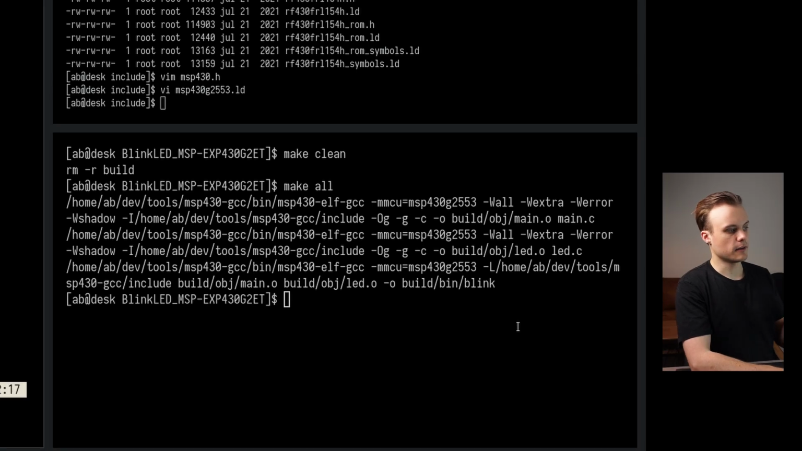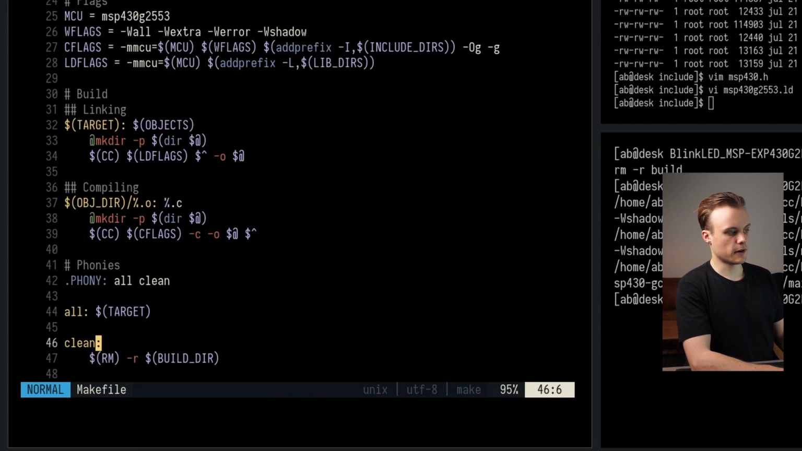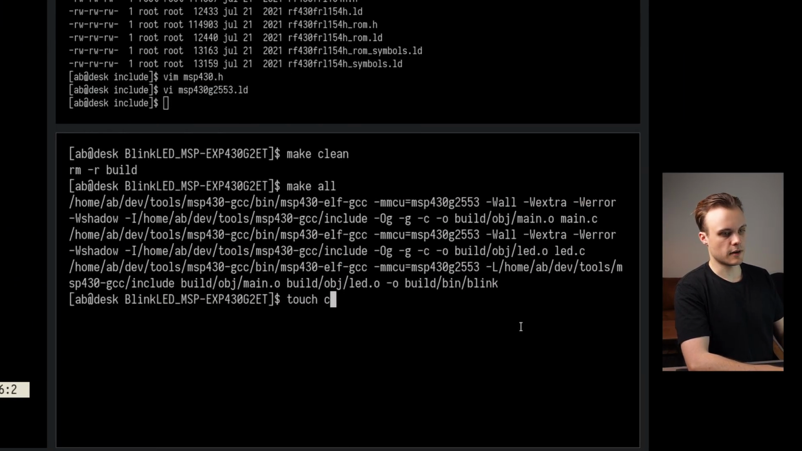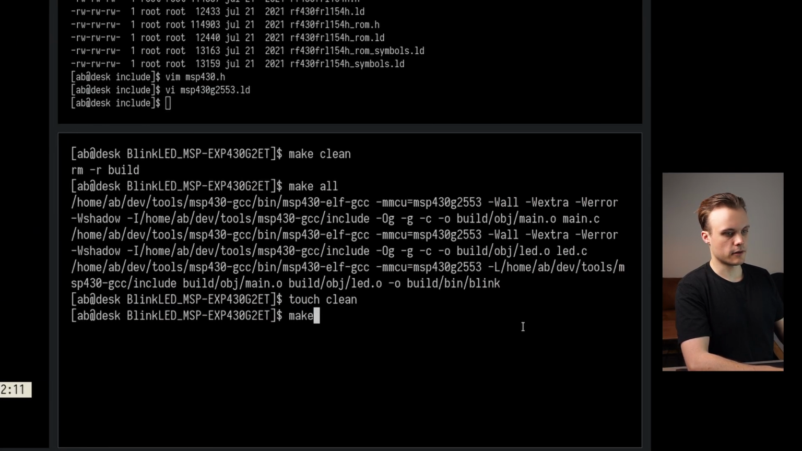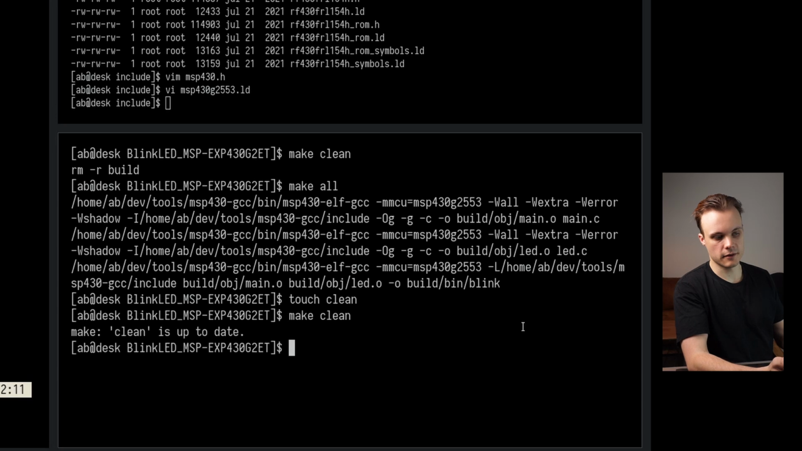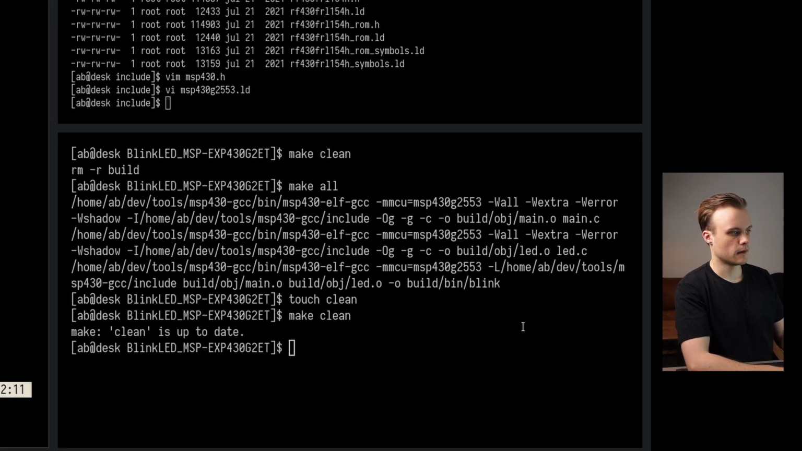And the reason we have to set them as phony here is because if we don't set the target as phony and there is a file with the same name, it's not going to run this recipe because the output will already be satisfied. So let's say I just, for example, add a file named clean and I remove clean from here, and then I try to run make clean. It's just going to say that clean is up to date. So that's why we need that.